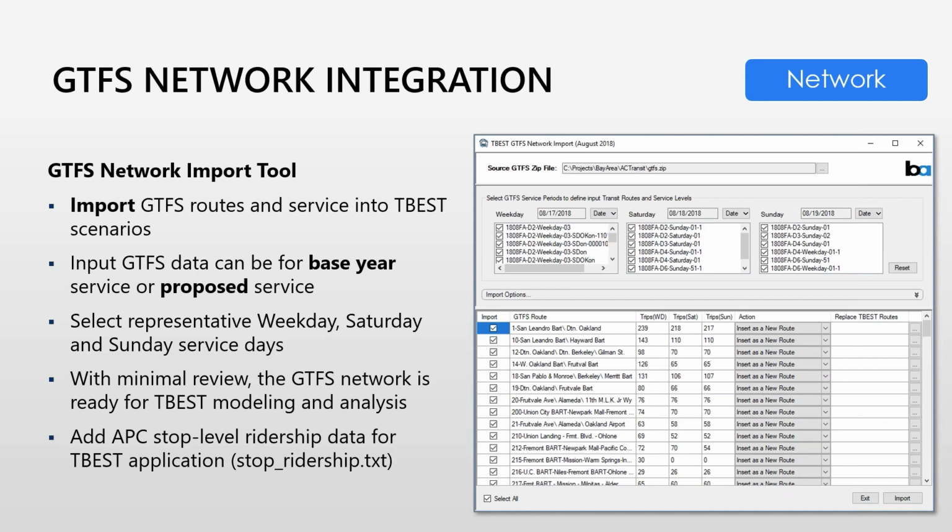So once you have that, you bring it into TBEST with minimal review. You're ready to do modeling analysis, service evaluation, and all the tools that TBEST has.